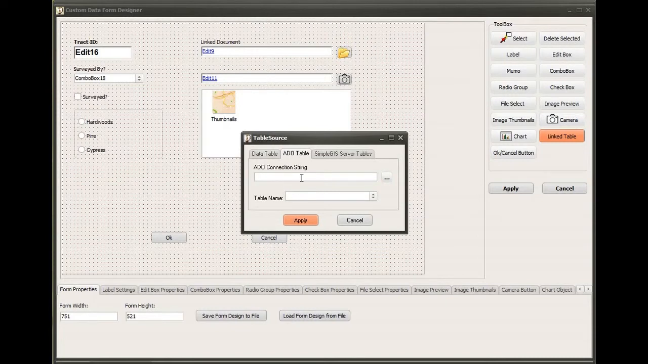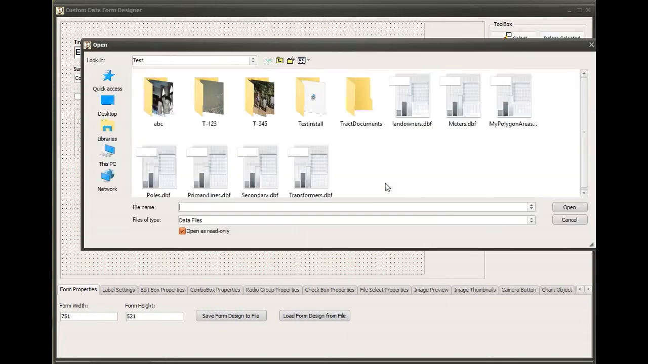If I had, for instance, an ODBC compliant table that I've created an ODBC connection for, I could use the ADO table tab. Likewise, if I had a table served from a Simple GIS server application, I would click on this tab to select that table. Or if I have a file-based table like I do here, I can simply click on this open folder and then select the file table that I'm wanting to link to. This could be a dBase table, for instance. It could be an Excel file or a CSV file.